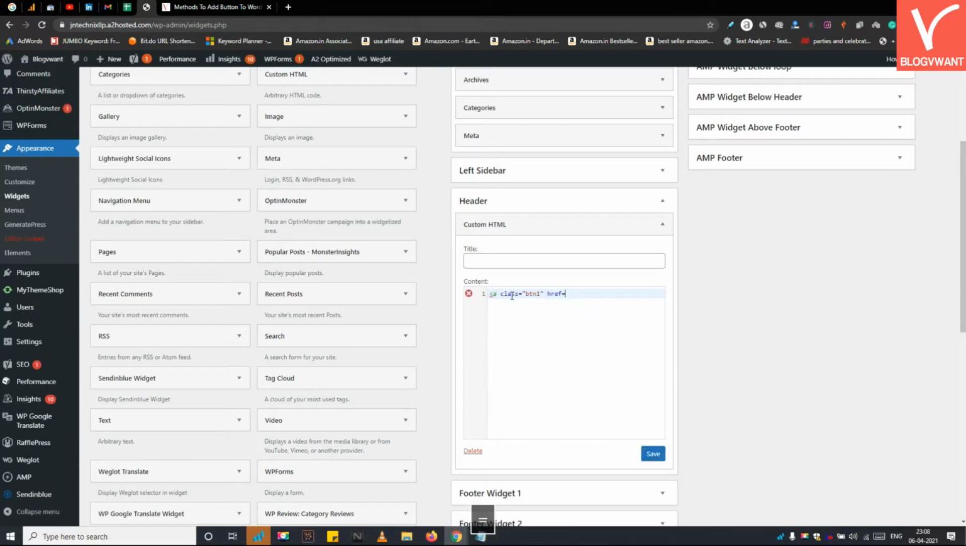You can type the exact code in your header widget. Let me explain. Actually, we have used the A tag here, which is mostly used to add a link in HTML. In the A tag, first we add a class name. In this case, it is btn1. This is a unique class name specifically defined for this button. You should remember this, we will need it at the time of styling the button with CSS.